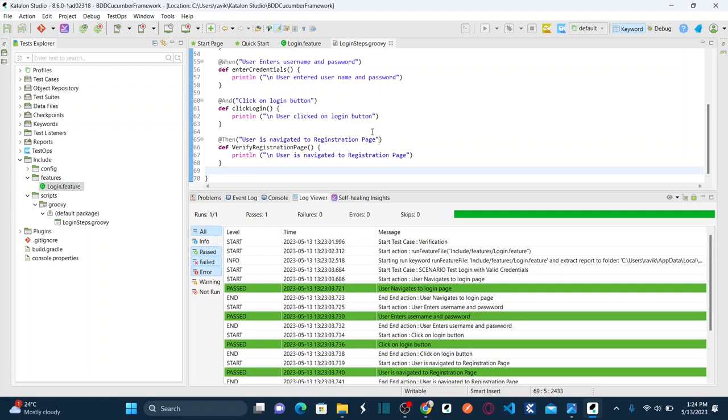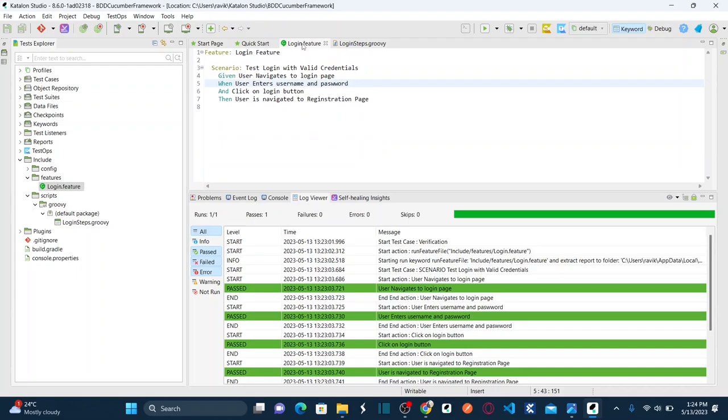Now let's go back to the login feature again. Let's say I want to test this particular scenario with multiple test data sets. How can I do that? For that, in the feature file itself, you can define some examples, meaning you can provide your data sets for username and password. I want to use different usernames and different passwords for a couple of test cases. Okay, I want to basically do parameterization.